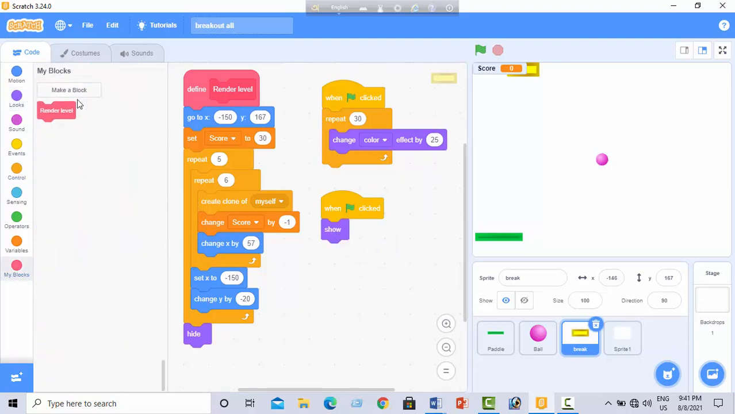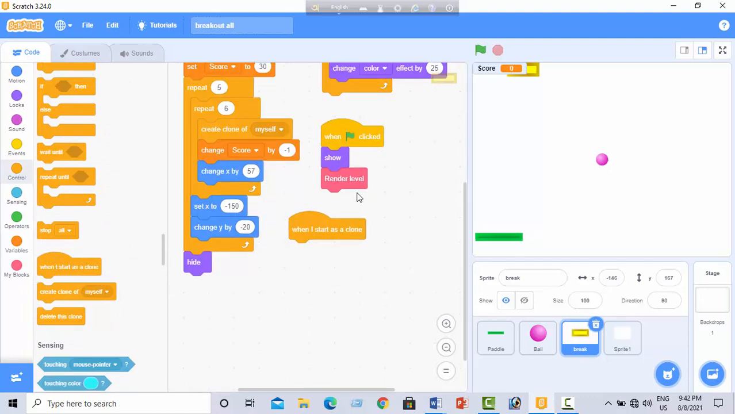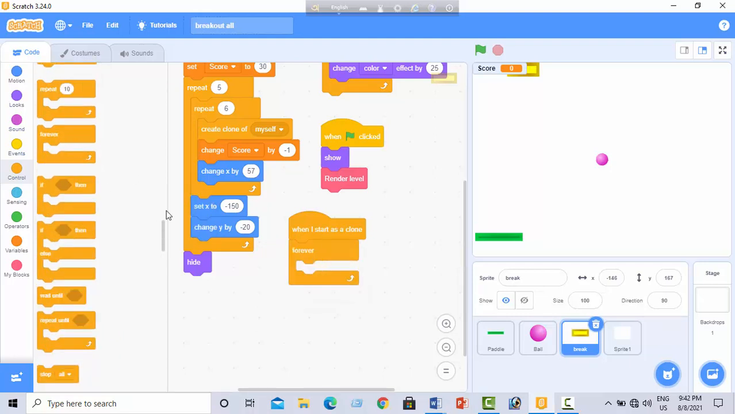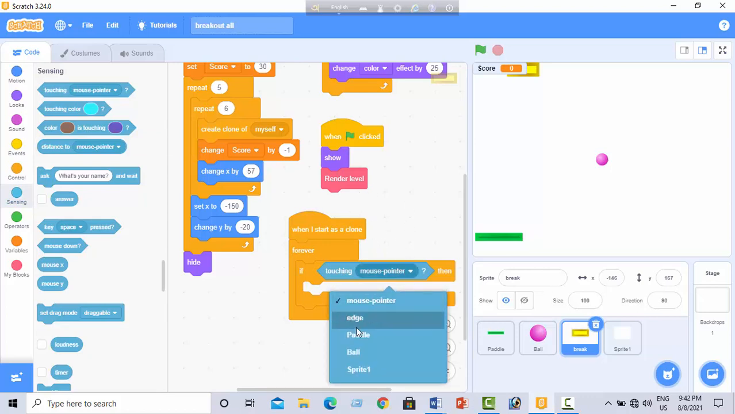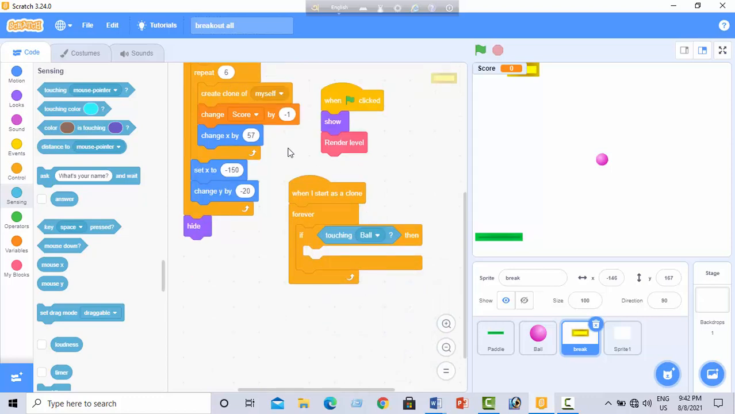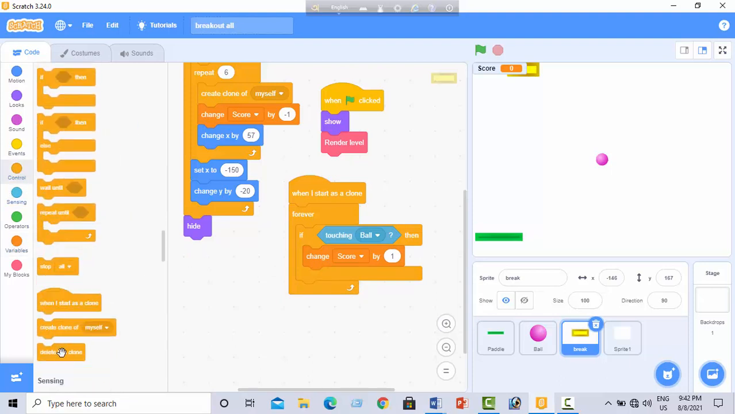So I go to my blocks and this block is render level. Then I go to control and need when I start as a clone. I need forever and also need if then. Then I go to sensing and need touching mouse pointer, but it's not mouse pointer, touching ball. If touching ball, change score by 1. So I need change score by 1 and delete this clone. So I go to control and need delete this clone.